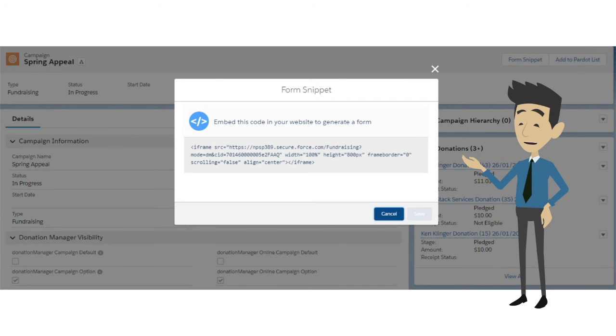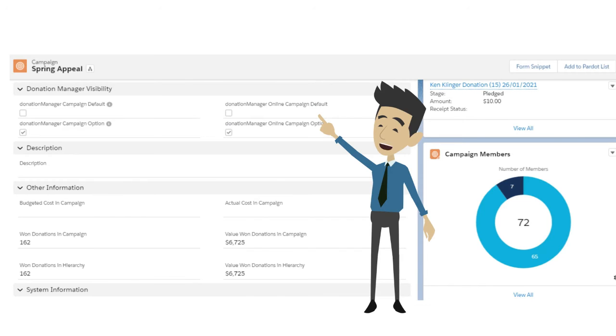This code will create a unique version of your form that is identical to your normal form but doesn't have a campaign pick list, as it will default all donations to that form to this campaign. We scroll down to the Donation Manager Visibility section.